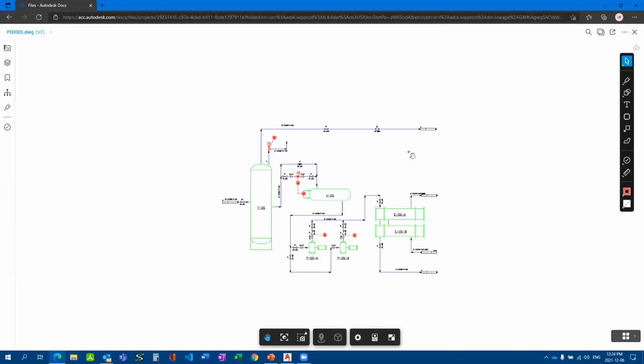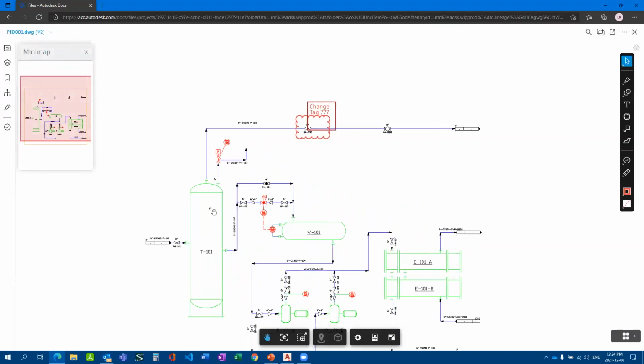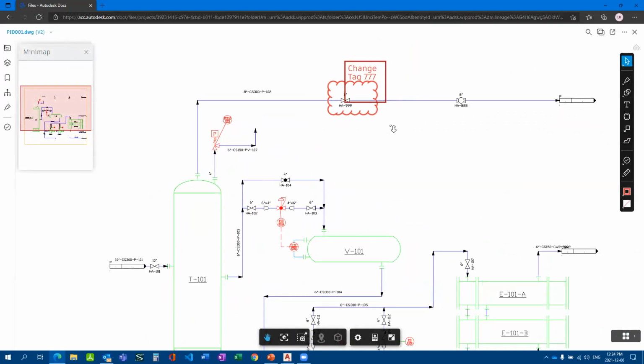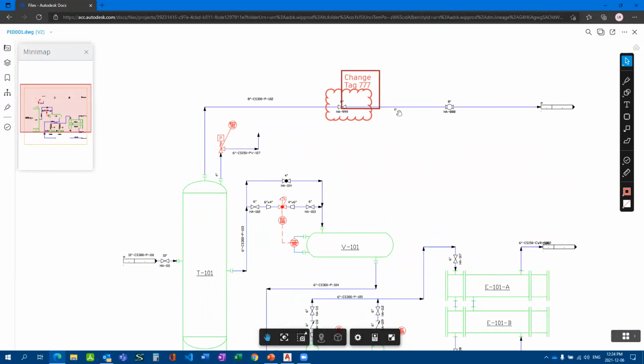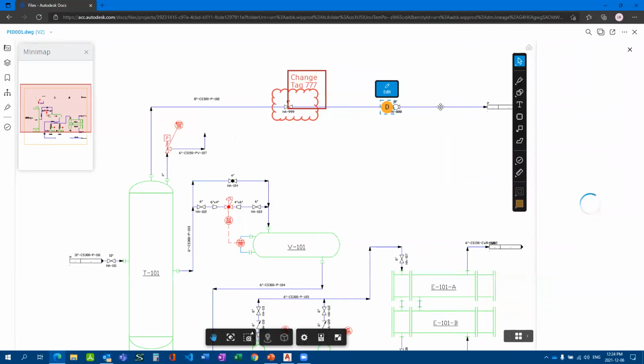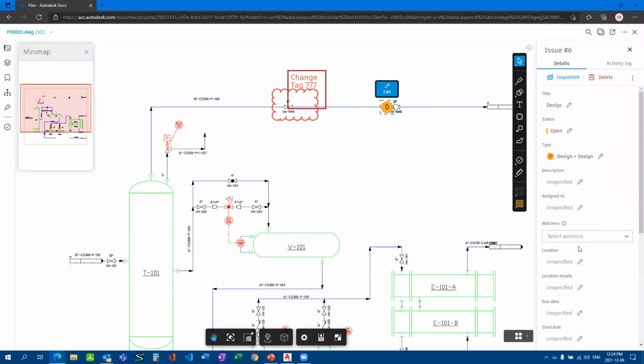Now, if you wanted to assign something to a specific user, let's say they needed an expansion loop somewhere, let's say around here, you can actually assign an issue type. So let's say it's a design issue. We can put it here and now edit. You can actually assign this to a specific user, but because I'm the only user in this project, I'll assign it to myself, and the description will just say expansion loop.